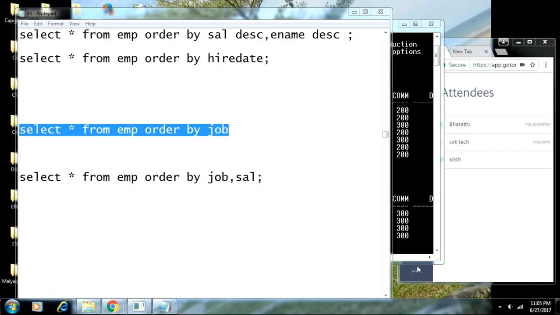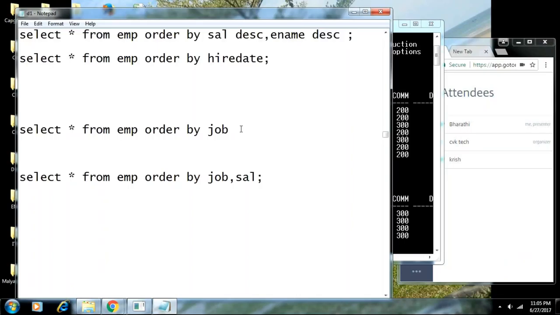Now look at the bucket of analysts. You have two analysts, you have four clerks, three managers. Order by job: salesman, president, and manager, clerk, and then the analyst will come at the end.